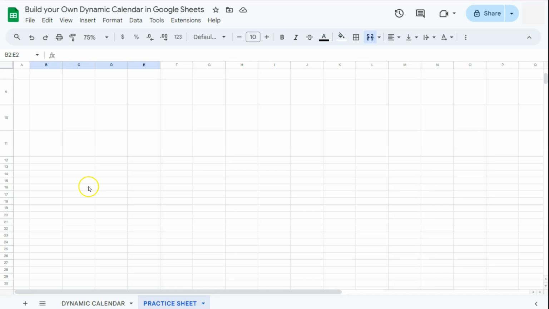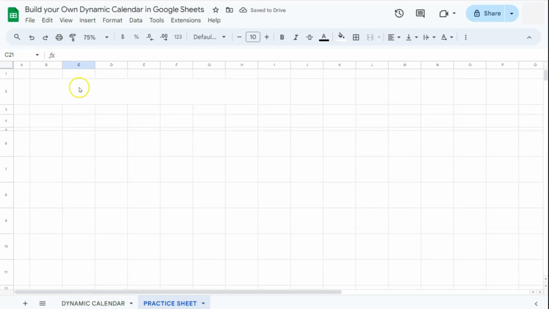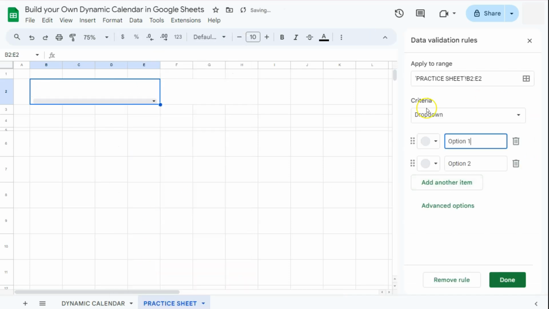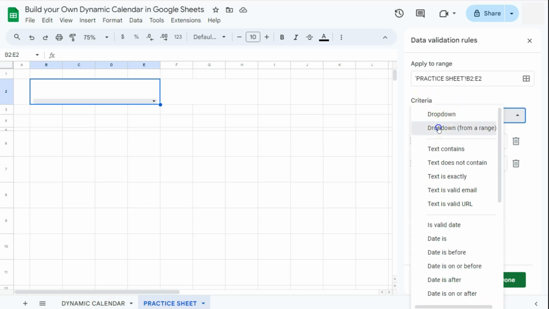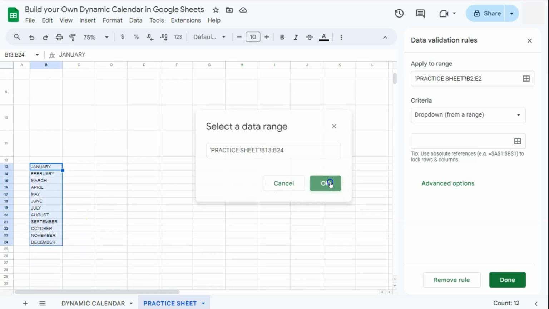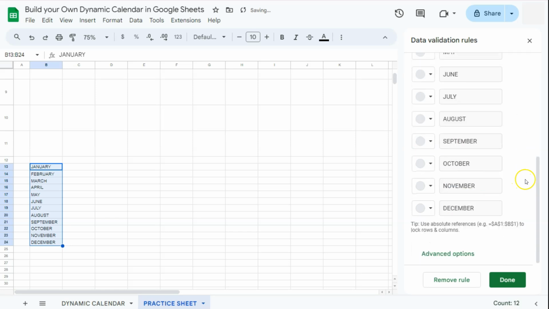So let's go ahead and make our list first for our months. Type in all caps. There you have it. Let's drag this down to autofill the rest of our data. There we go. Now let's add our drop down in this cell right here. Right click, drop down. On the right side, under criteria, we're going to select drop down from a range. Let's select this range for our months. Click on OK. There we have it.